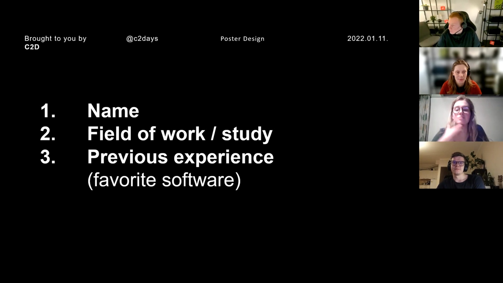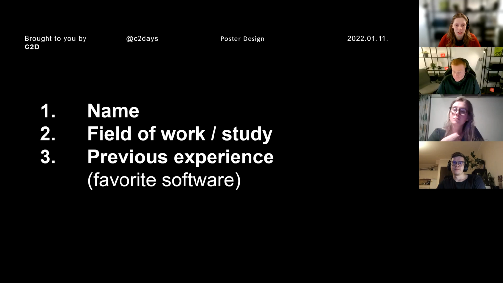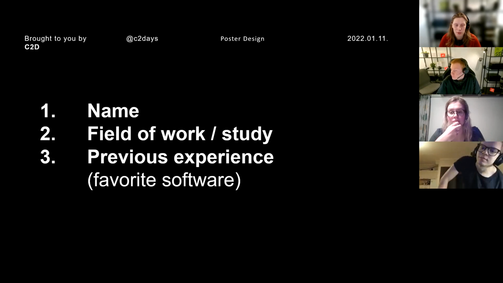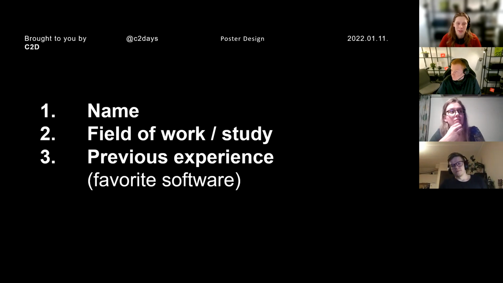My name is Andra. I study architecture and I have used InDesign before. I think it's my favorite tool. I also used Photoshop, but then I realized InDesign is more convenient. For inspiration, I usually look on Pinterest at layouts, how to put things together, and then from that I make my own layouts. Yeah, great. Evie?